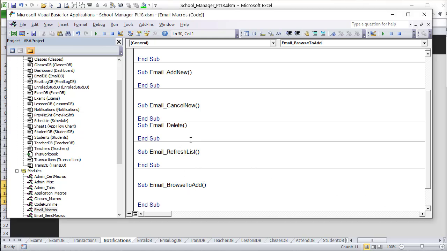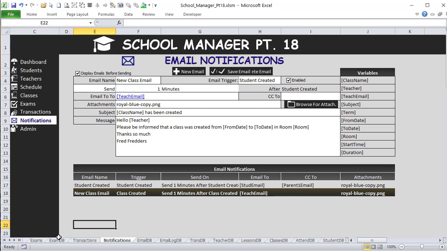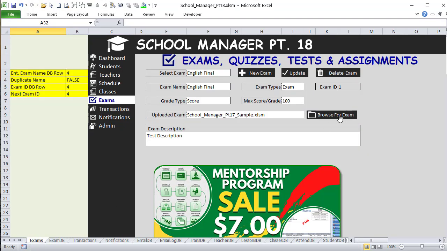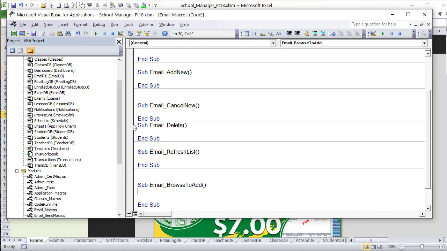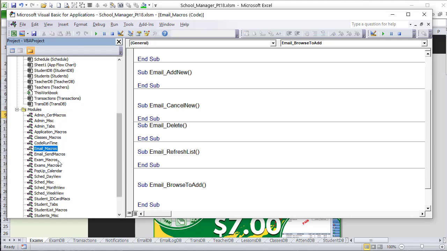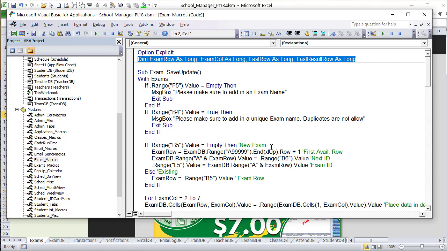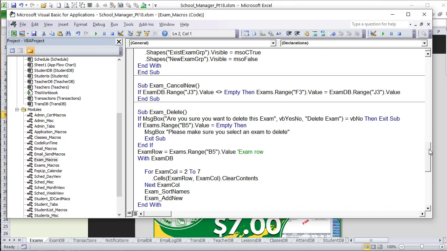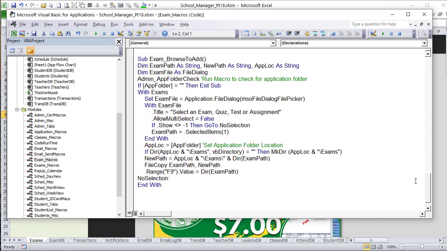Now the browse to add is very, very similar to something we've done before. When we did exams, we had to browse for an exam and add that exam here. So why don't we take that macro and just copy it and then make some updates. It's going to be a lot easier. And that's, of course, in our exam macros here. Let's scroll down. I think it's at the bottom here, and we'll find that. And that's the one we want.